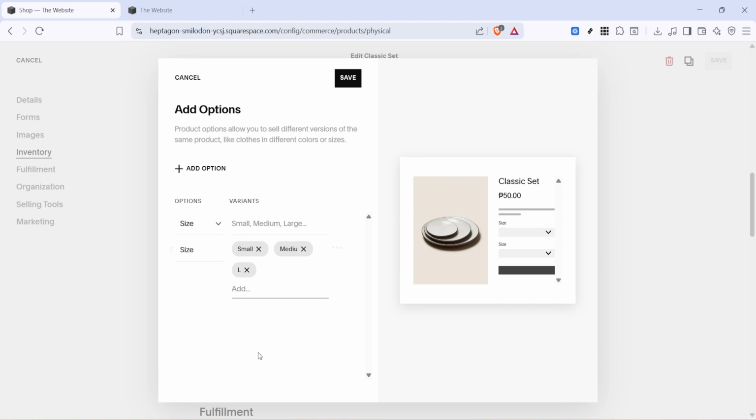When everything looks good, click Save. That will apply the new variant setup to your product, and that's it. You've successfully added product variants in Squarespace.